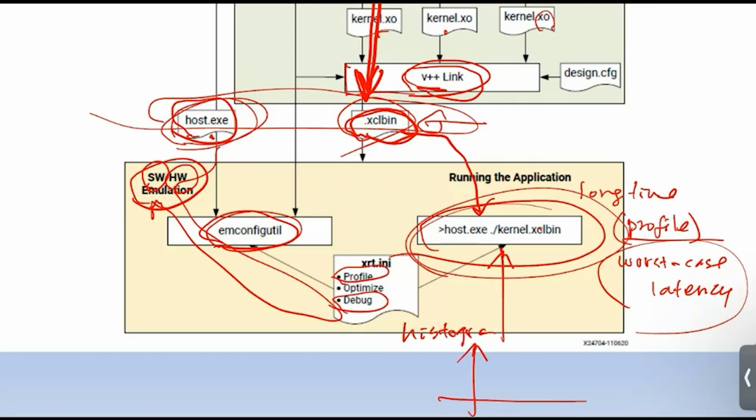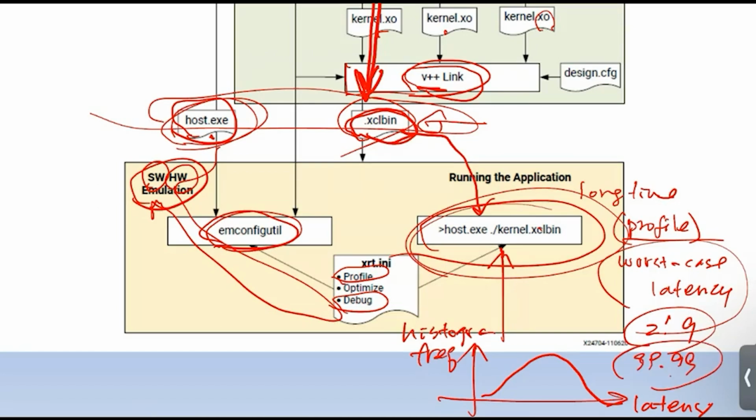For example, during the system running, you draw a histogram. The histogram, for example, that's the latency, and that's the frequency. Then you draw a curve like this. Depending on your system requirement, say I want to have a system running with, normally we say, 2.9. 2.9 means 99.99. Oh, actually that's 4.9.